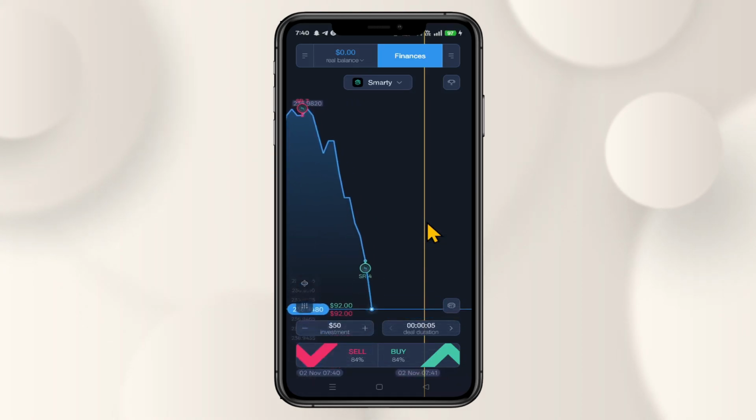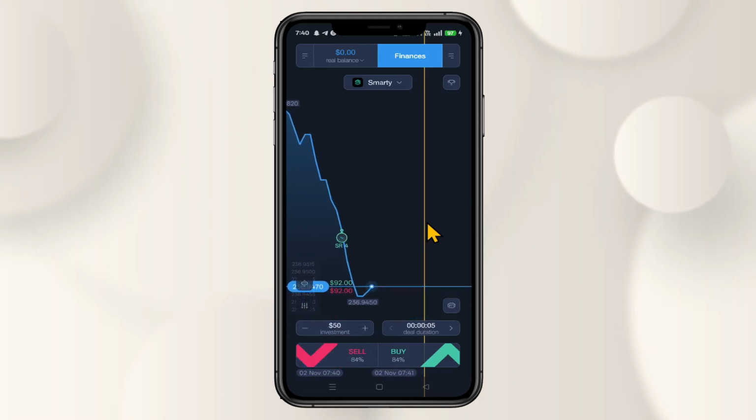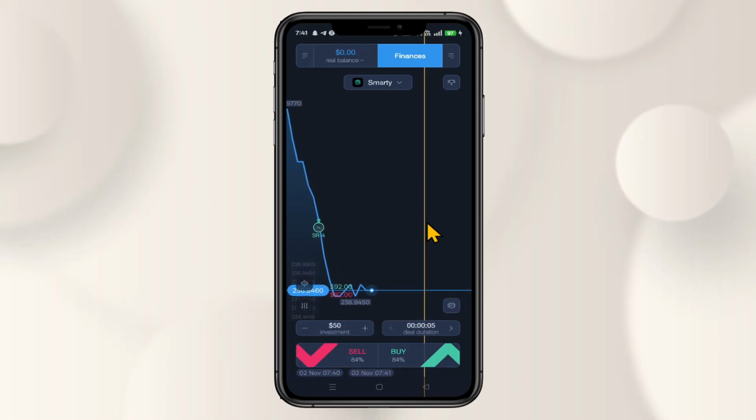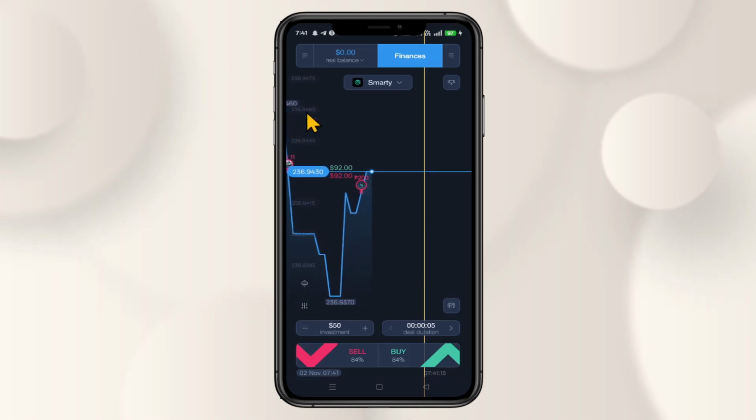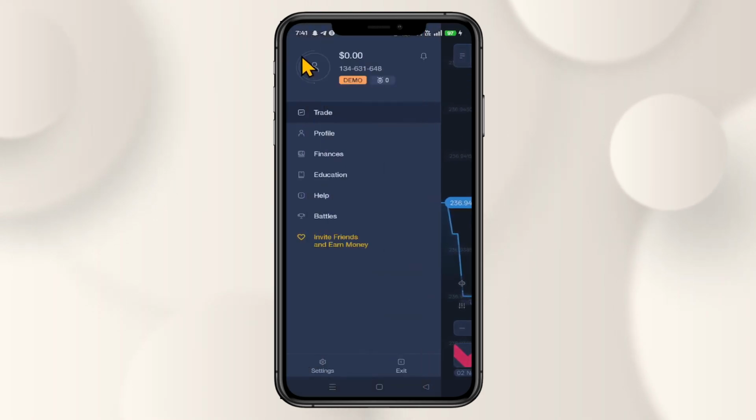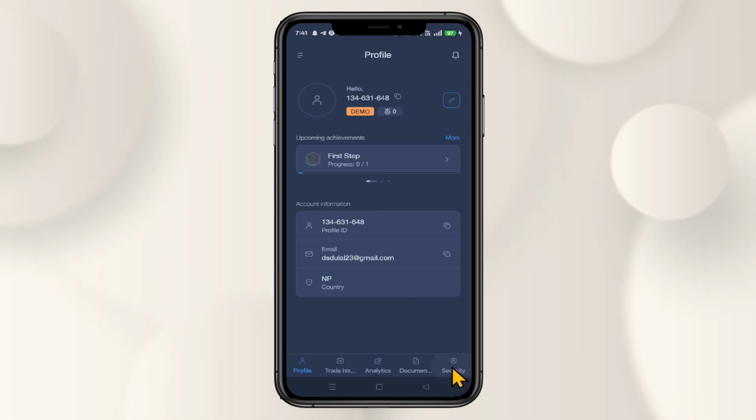And after you have logged into your account, you will be taken into your homepage, from which you can start trading right away. Now, if you wish to enable Google Authenticator verification, then to do this, tap on the menu icon at the top left corner. You can then tap on Profile and now press Security at the bottom right corner.